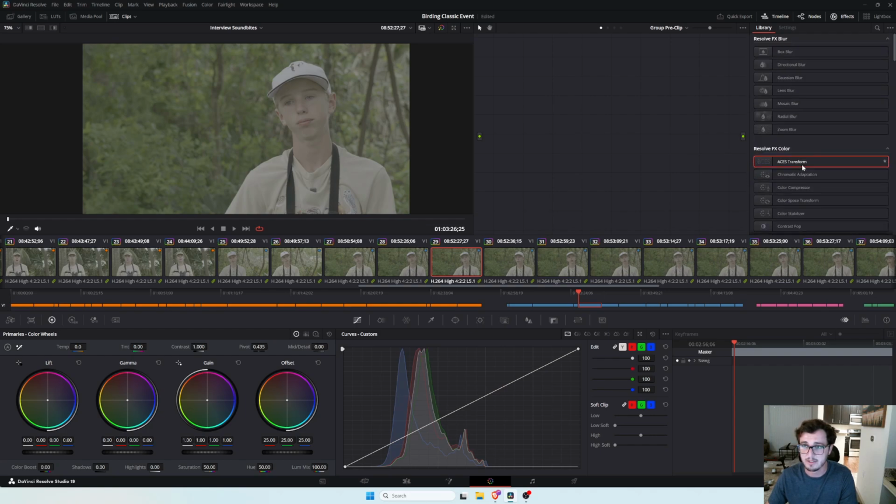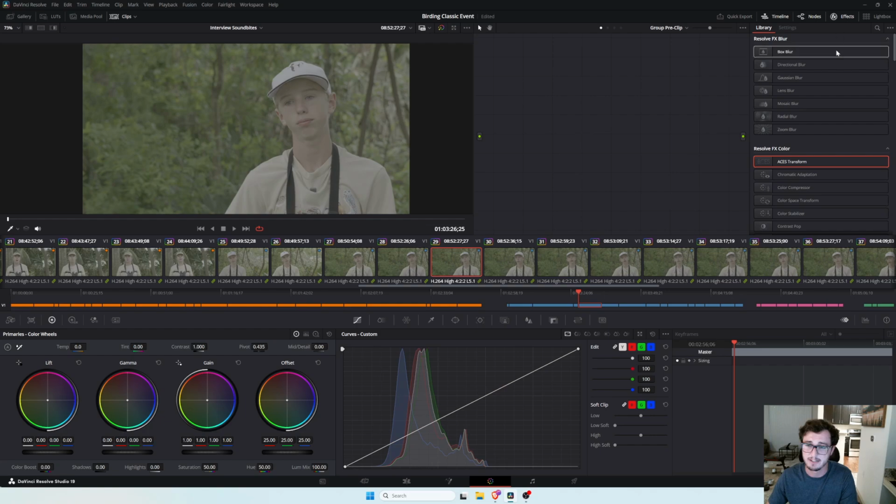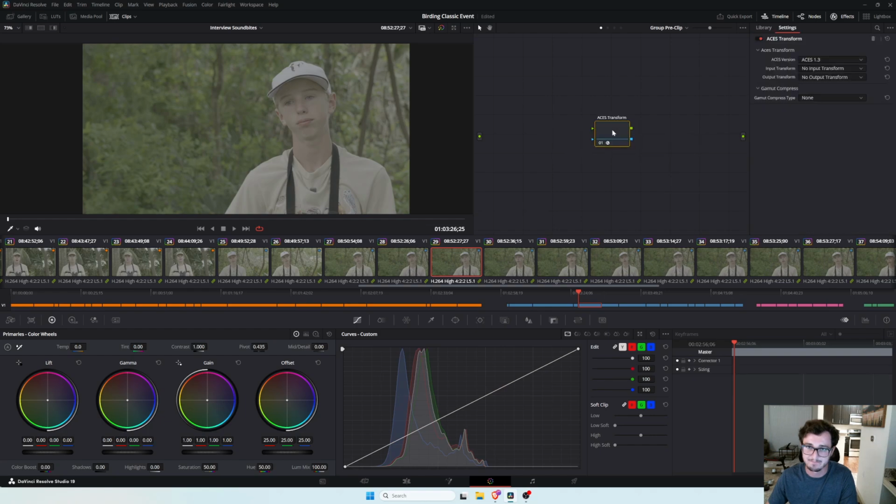What we want to do is open our effects window, and if you don't see this, click the effects button in the top right. Open it up and go down to the ACES transform effect, and we're going to click and drag it over to our node tree window. Then we need to set up our input, so image input into the node, image output to the final output, just like that.